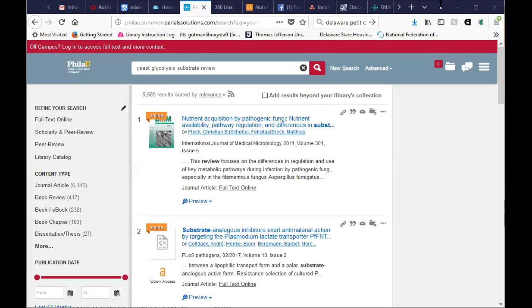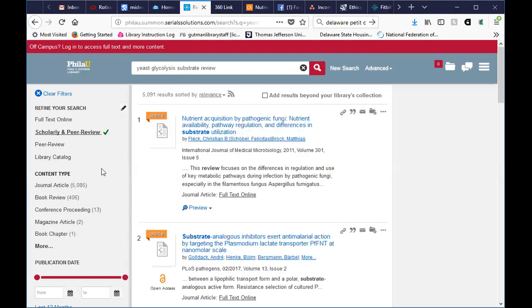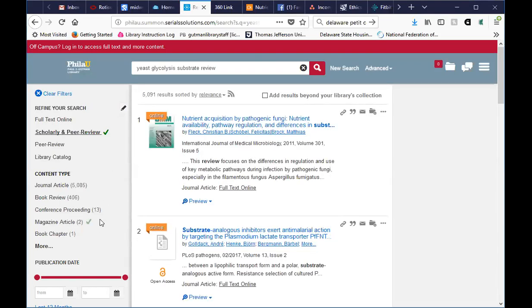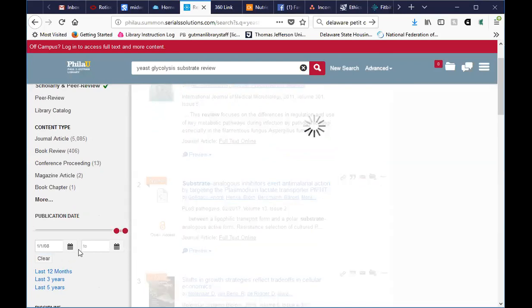Your professors might ask you to use scholarly peer-reviewed journal articles. You can limit to these by clicking on Scholarly and Peer Review here on the left. You can also limit to articles published during a certain time period. Down here on the left, you can enter a specific date range or use the slide rule. I am only interested in articles published since 2008, so I'm going to enter that as a start year.